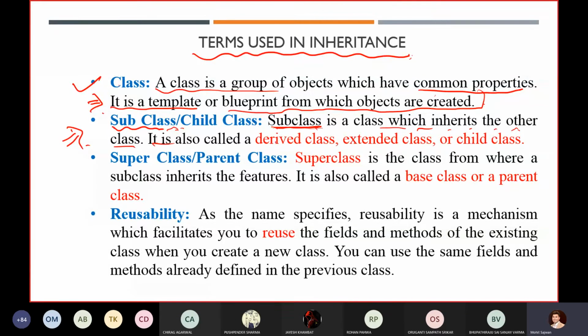It is called a derived class, extended class, or child class. So if in an exam they ask you about an extended class, don't get confused: extended class, derived class or child class, all these things are the same, okay? These are synonyms of child class. Someone may use derived class or extended class or child class, all are the same, okay? But most probably we generally use the terminology derived class or child class, right?